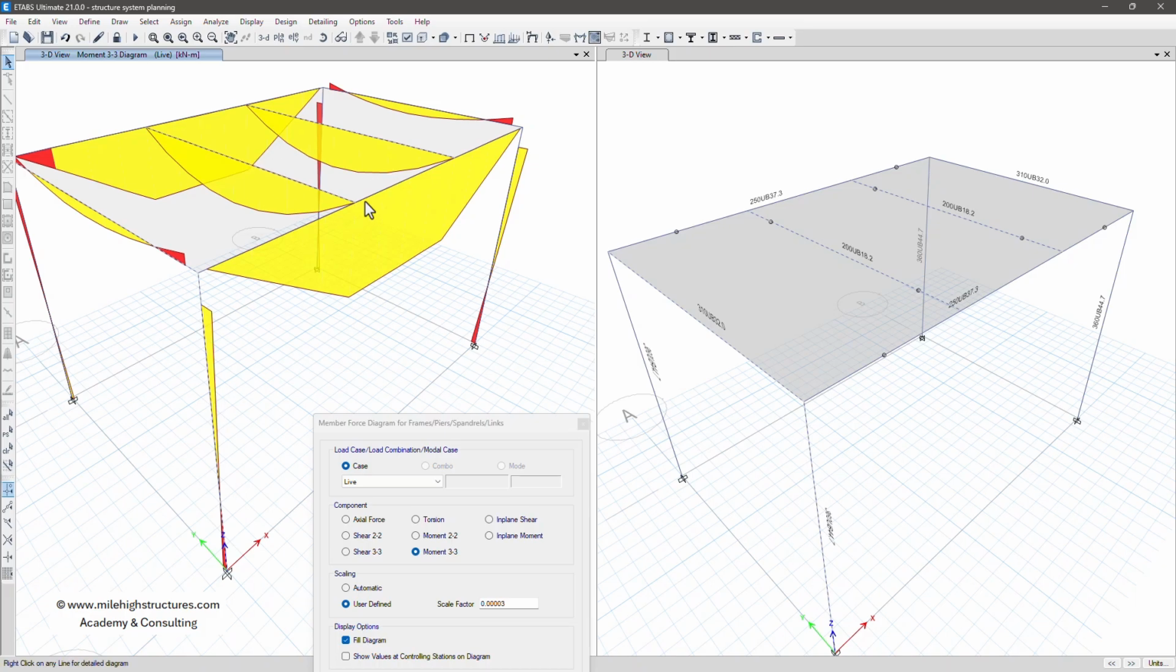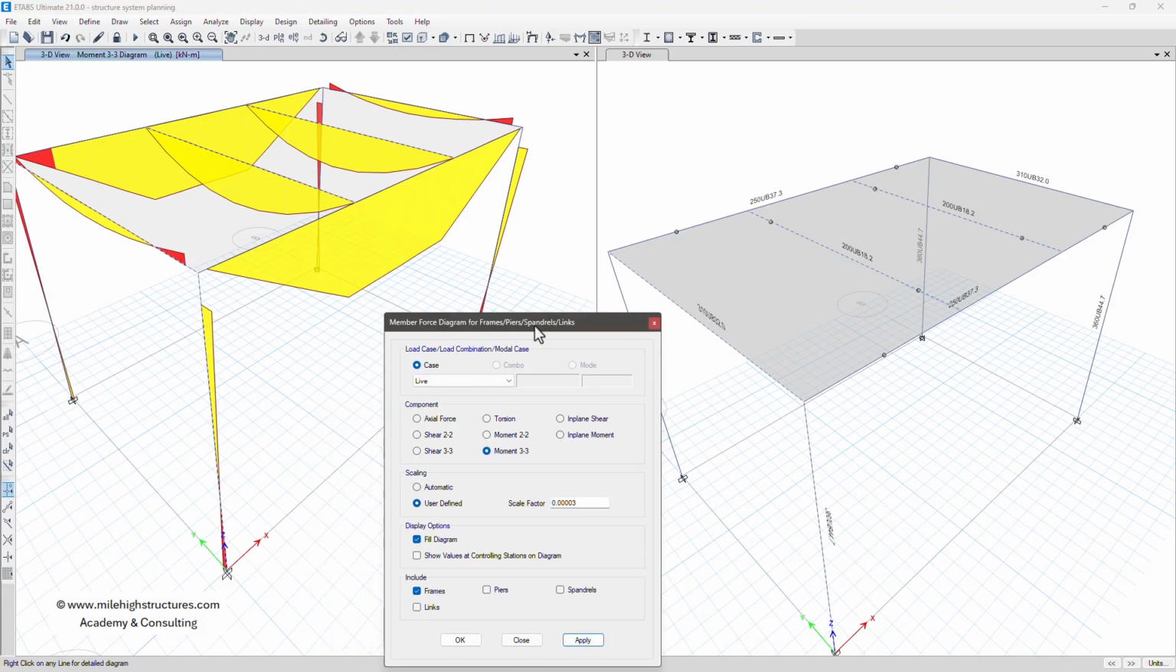So that is the bending moment diagram for a simply supported beam, for a beam that has a 2-point load, for this beam which is fixed on both ends, and for a column which is fixed at the bottom and fixed at the top. Now similarly we can check the shear force diagram also.